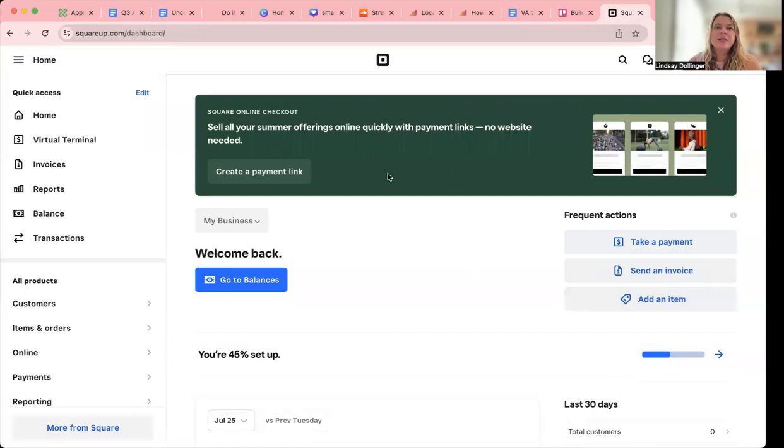Okay, here we go. So it is a little square. It looks almost like that. And it actually is a physical square as well. And it will plug into your phone. You can swipe and take credit card payments if you're at an event, if you have a physical product that you sell. That's actually how I got started with Square, when I was selling nails at events and I needed to swipe credit cards.